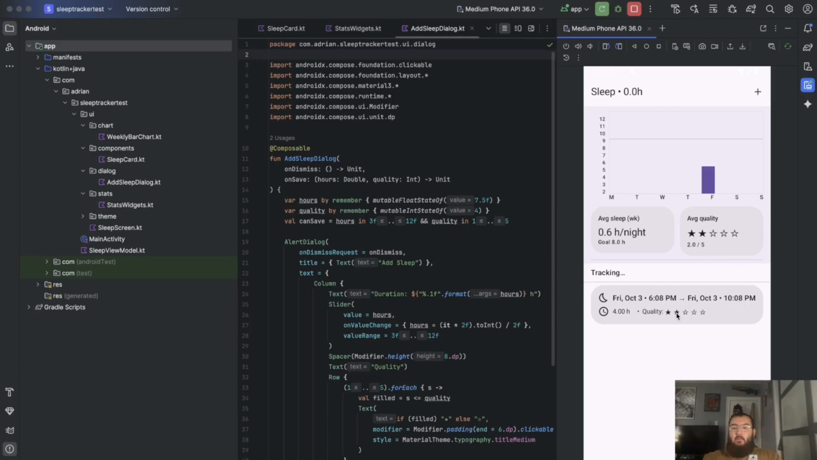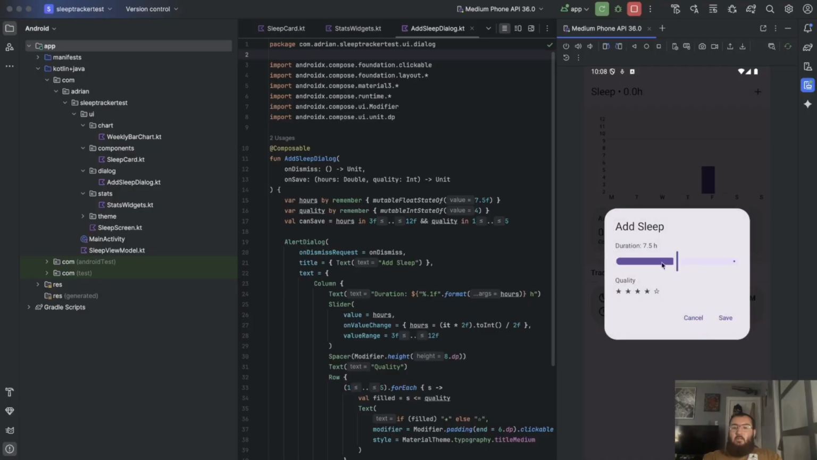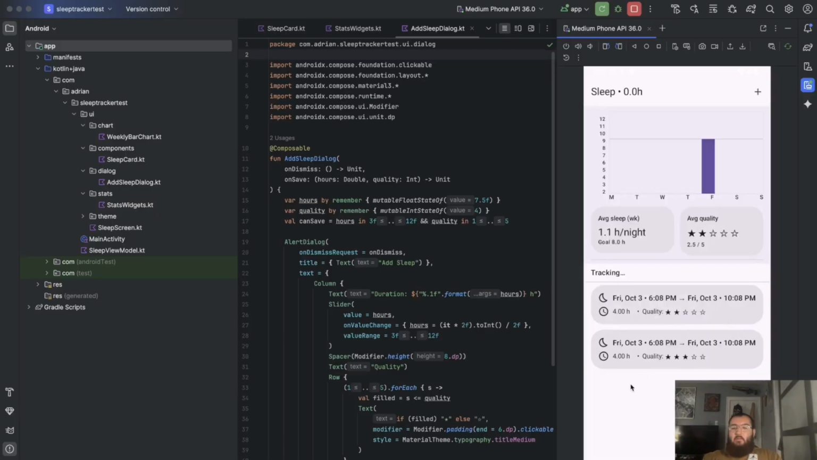And even from here, you can modify the sleep. And we can go ahead and put in another entry. Say that we slept maybe another 4 hours here. I'm gonna go with a 2-star sleep quality this time. And you can see the other entry right here, the day, time it started and ended. And you can see that the average quality changed and the average sleep per night also changed.